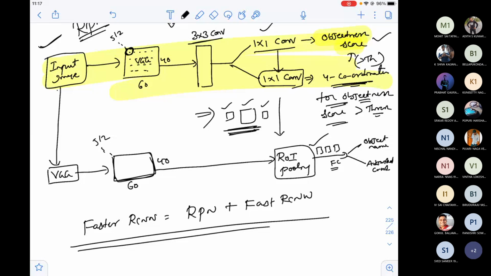Sometimes I may not be able to identify the object name. Maybe I could identify that there is some object, but I'm not sure with high confidence what that object is. Maybe I say that 30% is confident that it is a car. It doesn't make sense. I want more confidence. Then what has to be done? The coordinates should be adjusted.